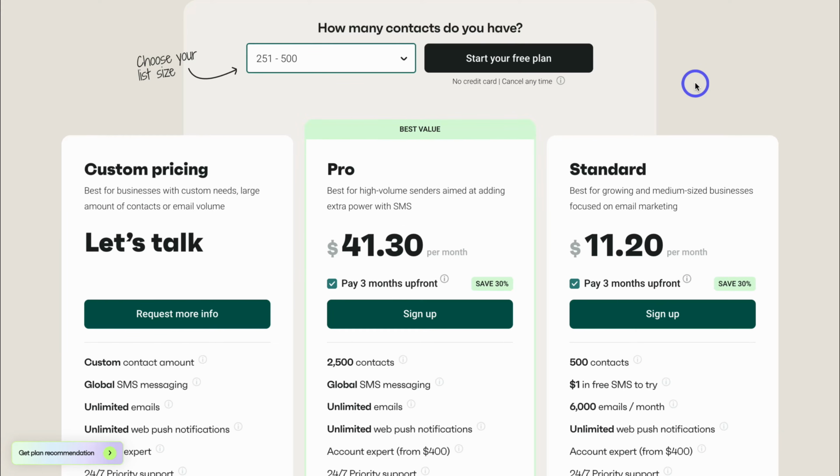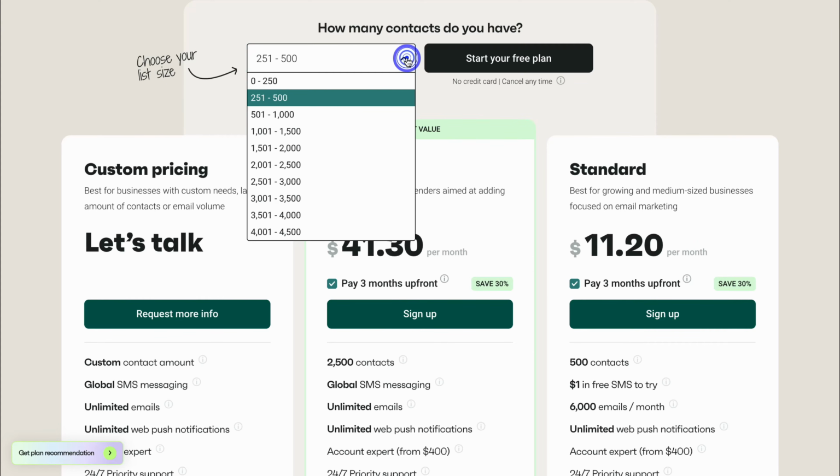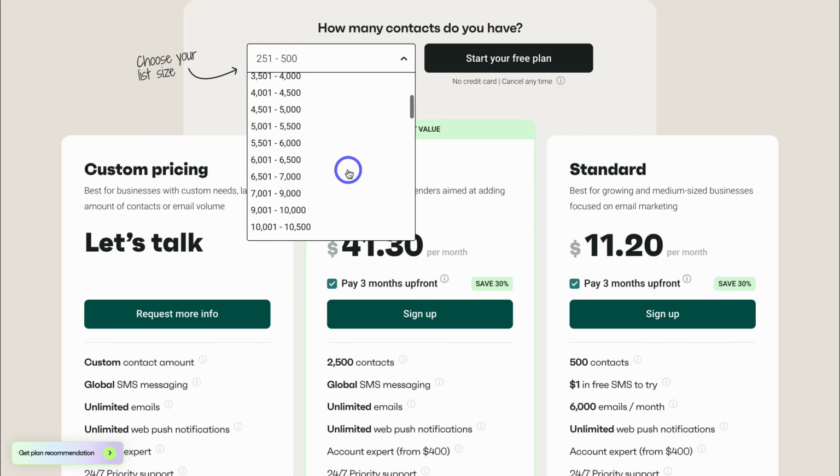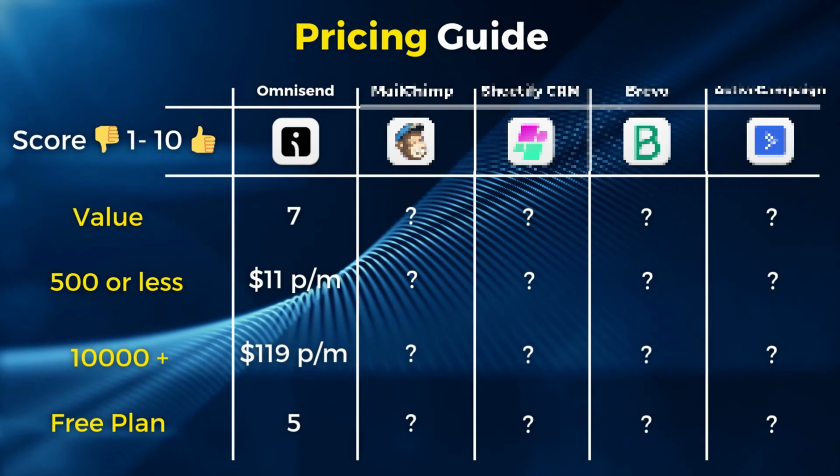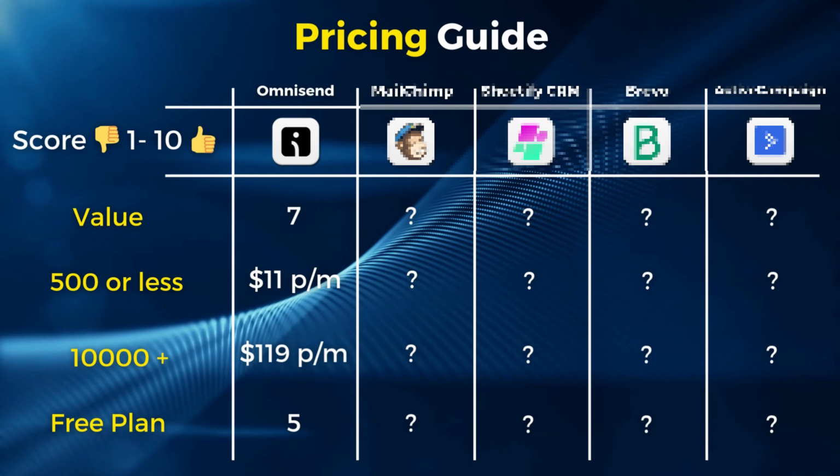Let's say that you have a micro business with under 500 contacts. You can send up to 6,000 emails per month, as well as unlimited push notifications. This will cost you around $11 per month. Omnisend also offers a free plan for up to 250 contacts and 500 email sends per month. Now, let's say that you have a larger business with a list of 5,000 to 10,000 contacts. This will cost your business around $73 to $119 per month. I'll share this pricing comparison across all email marketing tools that we will cover in this guide.